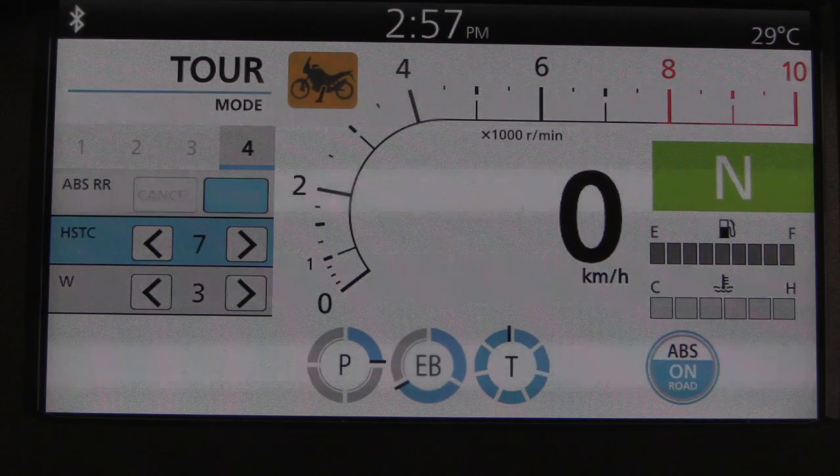Both power and engine braking are non-adjustable in this mode and this screen, and you can see that the ABS icon there shows it's on-road ABS.